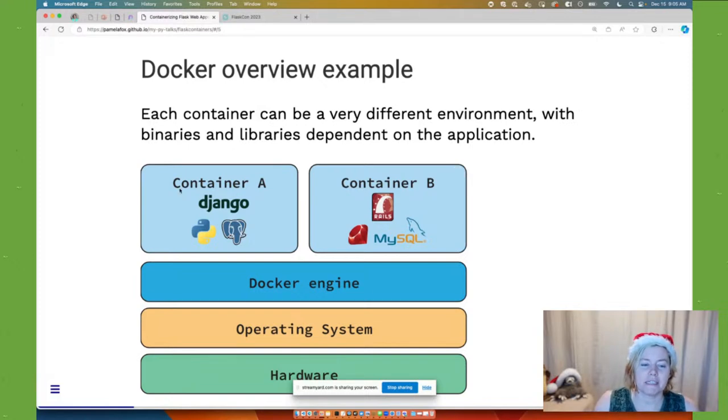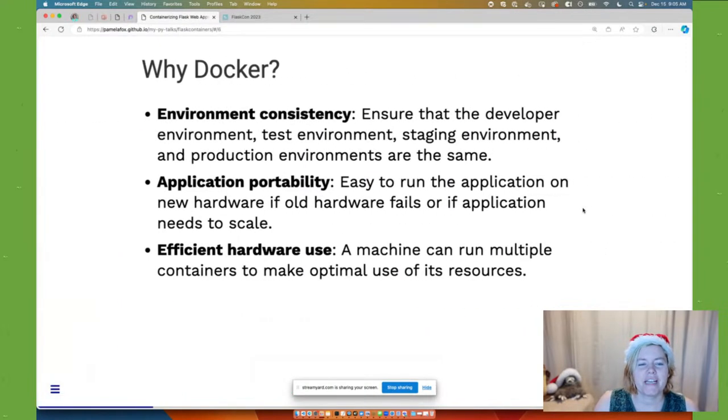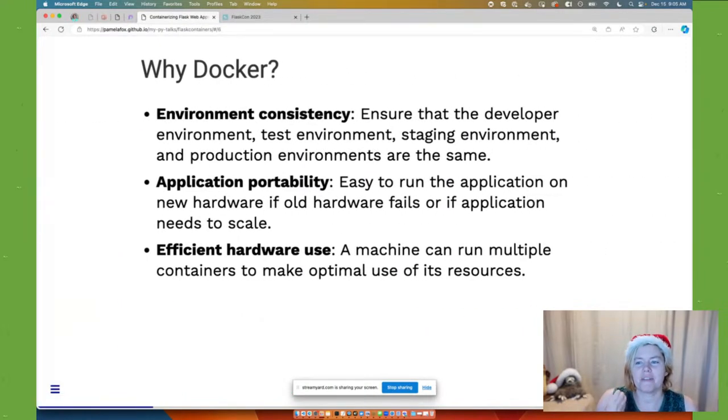So I actually think it's particularly useful, even if you're just a Python developer, just with multiple projects, because you can have subtly different requirements between the language, like the Python version, the database version, all that stuff. So that's a big advantage of using Docker: we can set up these isolated environments and not have to worry about them colliding with each other.